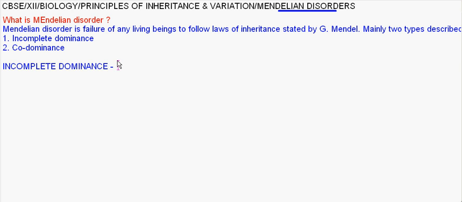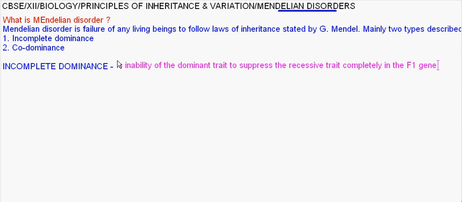is the inability of the dominant trait to suppress the recessive trait completely in the F1 generation, leading to mixing of the characters and development of a new character or trait.